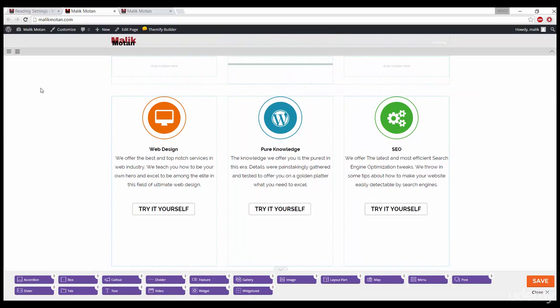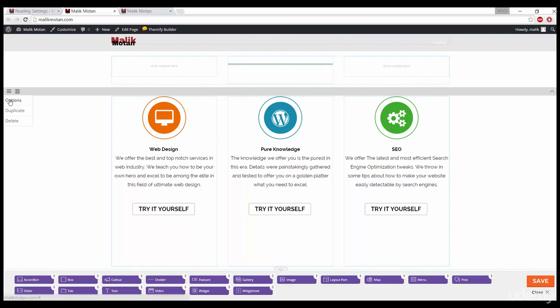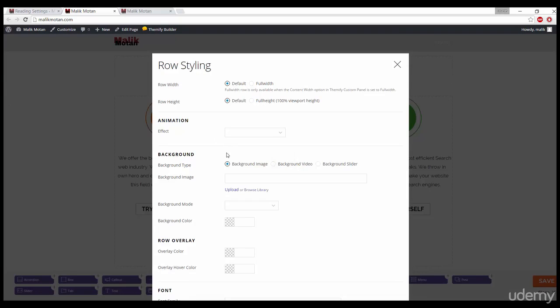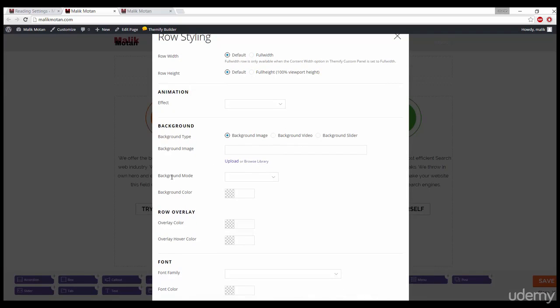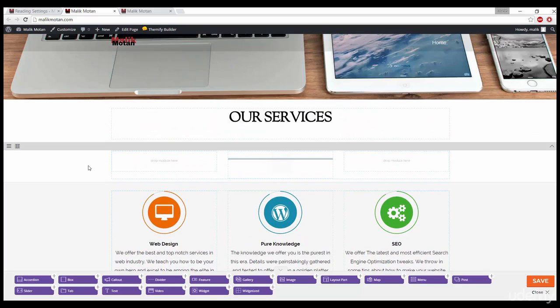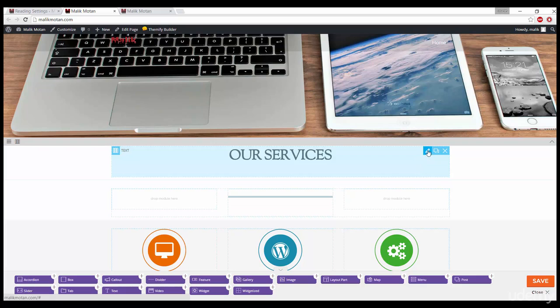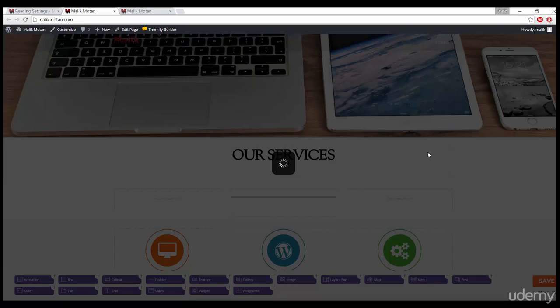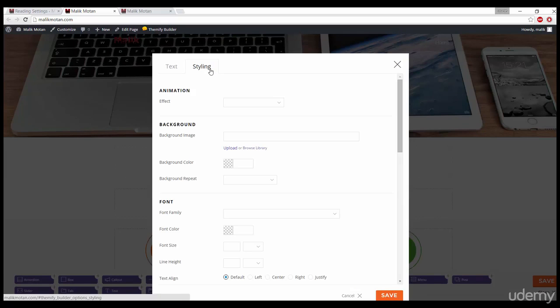Now we hover over here, we click on Options. Now we choose the background mode to be full cover. As for the background color, I would like to type in this color code F6, F6, F6. Now scroll down and click Save, and I would like to go to Our Services here, click Edit. Now go to Styling.